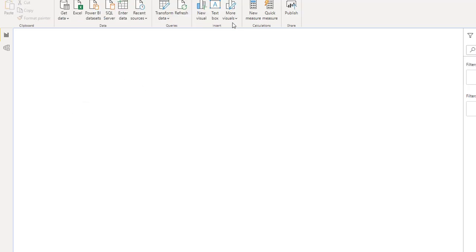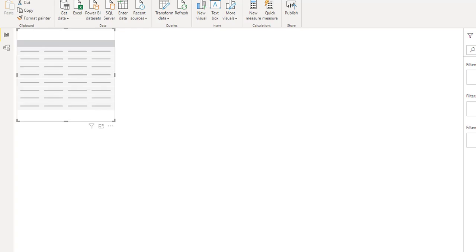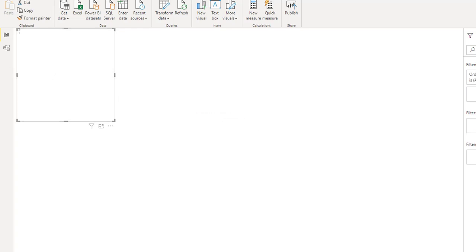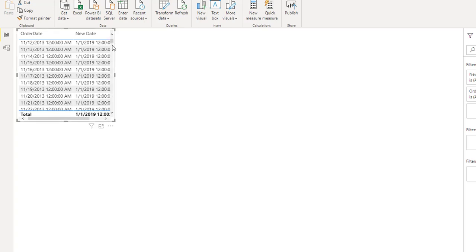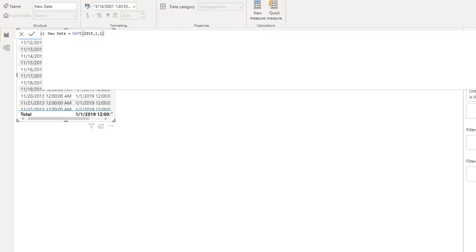So we're going to just test that out. We're going to add in a table, and we'll just add in one of our date columns, order date. And then we're going to add in our measure, new date. And you'll see we'll have the 1st of January 2019 as we added before. So one thing to note with date is that it will calculate the date regardless if you have something that's incorrect.